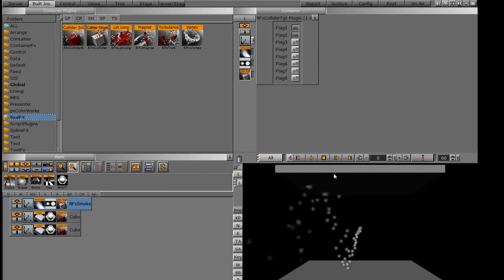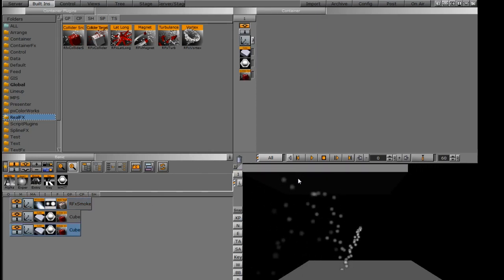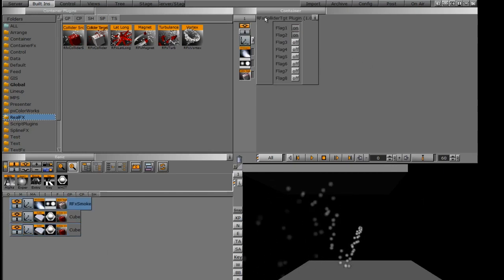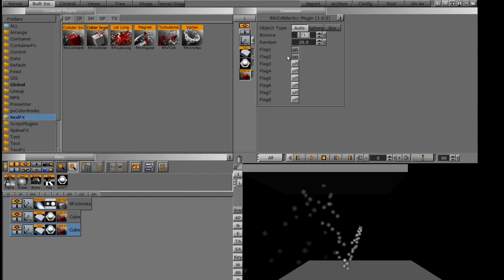So now you can see how this particle is now bouncing off of two things here using this collider source and the collider target. If you wanted to go ahead and keep adding objects in here for it to bounce and or make any type of changes, you can do it that way as well. But the settings as far as on the collider target are limited. You just kind of set which flag you want, and the settings on the collider source, again, a little limited. You have your flags and your bounce and your random.